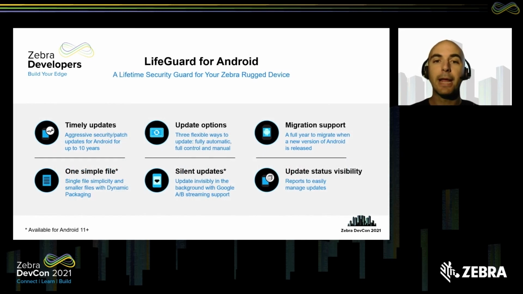LifeGuard. Many of you may be familiar with our LifeGuard program, and I hope all of you are. But LifeGuard is really about getting Android updates, both security updates from Google, as well as Zebra value add updates out to you to make your device as rich as possible. And with LifeGuard, we're constantly looking for ways to improve that experience, whether it be through how we can deliver the apps, the time that we give you to migrate, visibility into what's there. LifeGuard is that security guard for your device.